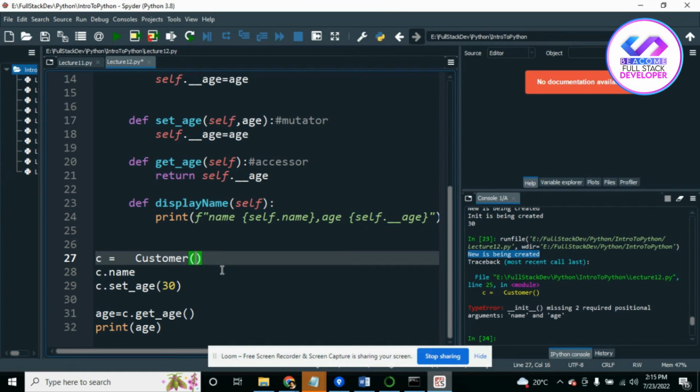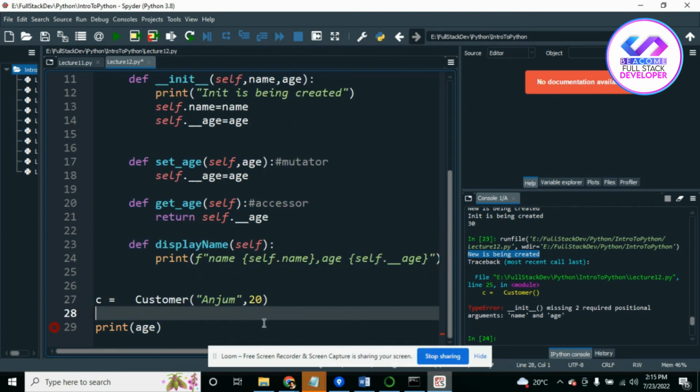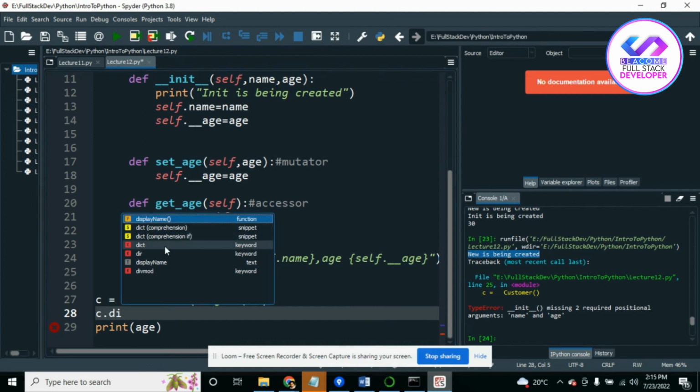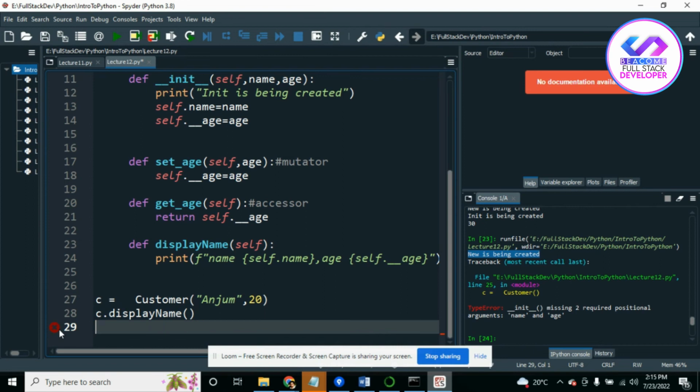For the customer, I'm entering the name Anjum, and the age as 29 or 30, whatever. And I'm removing both things. c dot, let's display the name. Display name. By the way, the method name must be different, as we are displaying or printing the name and age, but right now it is display name. Let it be as it is. Now check.